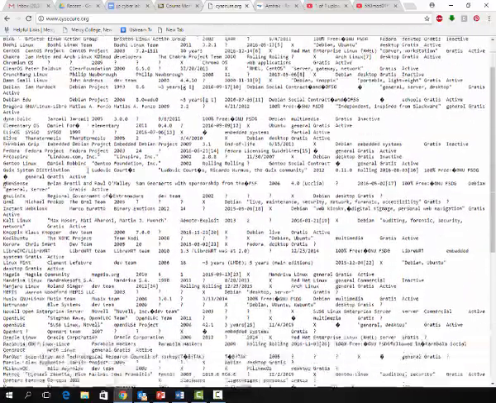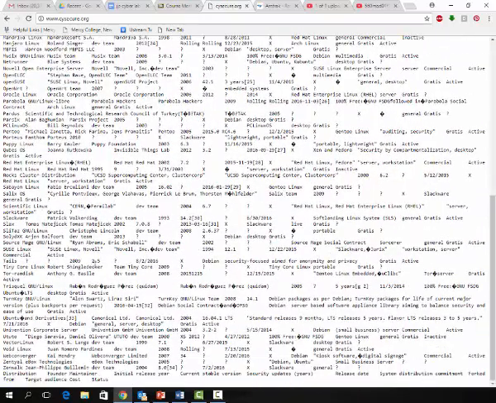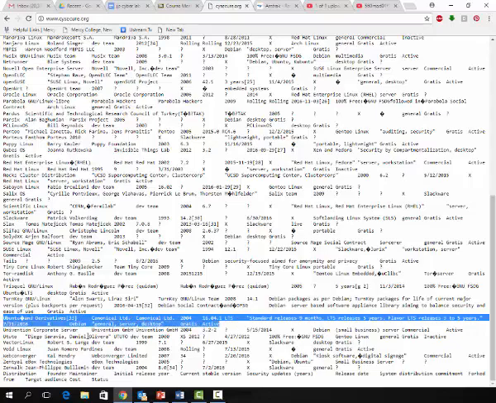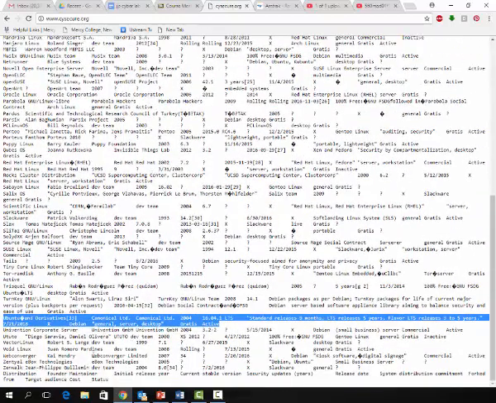How many distributions? Well, hundreds of distributions available. One of them that we are going to use is Ubuntu here. Right? So, some of the information about our Ubuntu. So there's a distribution title and founder, maintainer, initial release year, current stable version, security update, and so on and so forth.